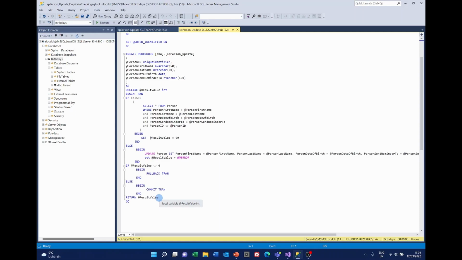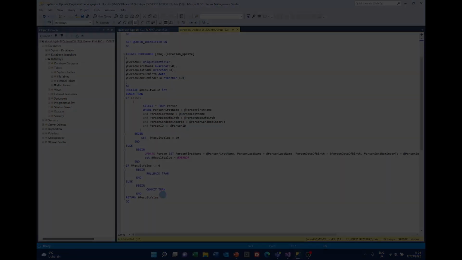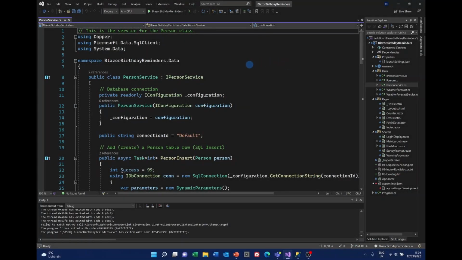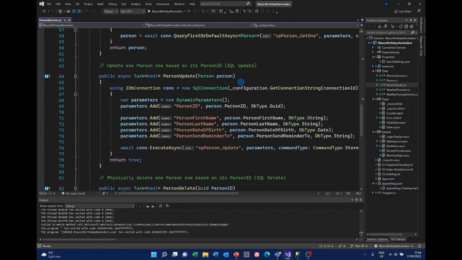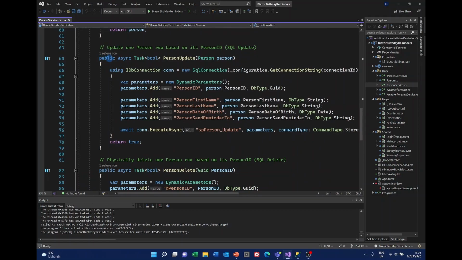We now need to deal with the C# code so that we handle this correctly. In person service, we have got the async task, which is currently a Boolean for doing a person update. And this is the code that we've got here. I'm going to replace this, and you'll notice that one of the things that's going to get replaced is the Boolean is going to be changed to an integer. So let me just replace this code with the revised code.